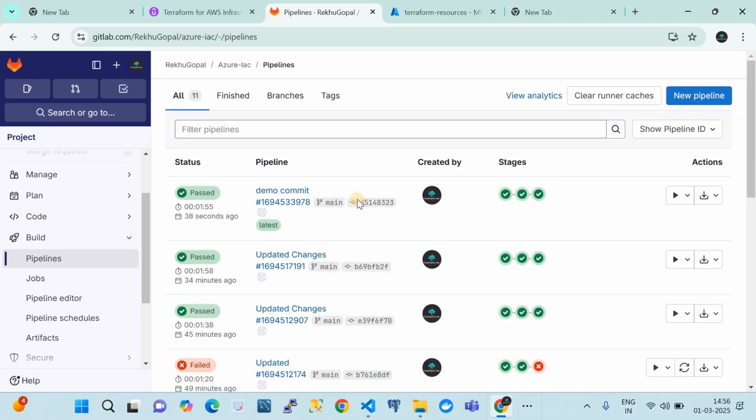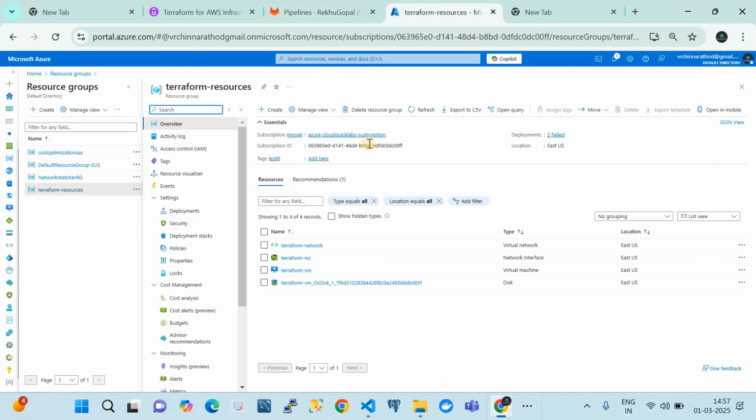Okay, so with that said, here is our pipeline of the demo, which went as expected, right? And in the destination, that is our Azure subscription, we see that my infrastructure is now managed as infrastructure as code using Terraform, and I did CI/CD using the GitLab pipeline. All right, so with that note, I have shown you the things that needed to be shown in this video.